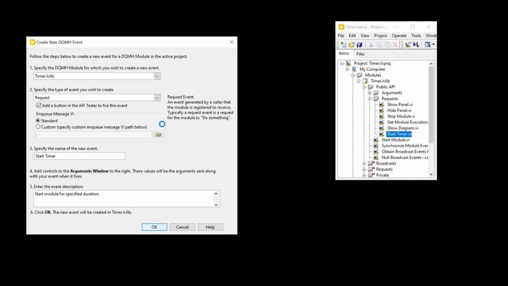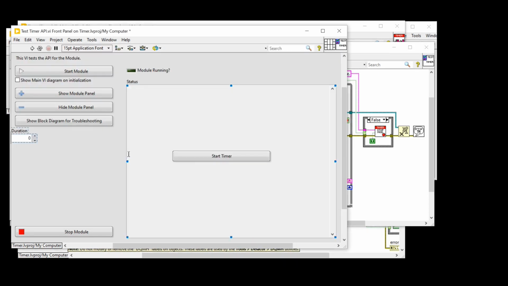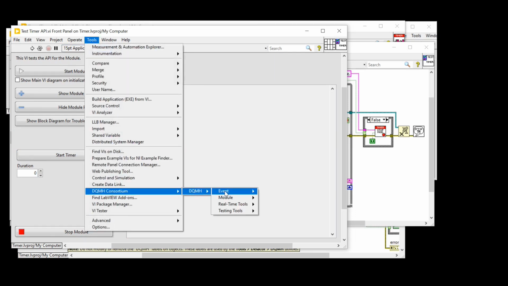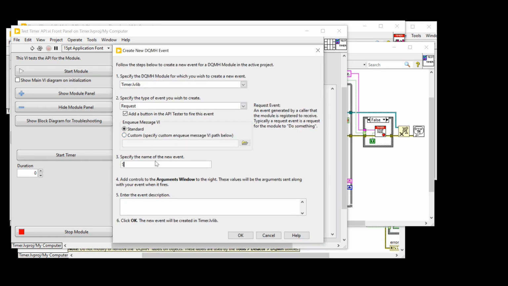Now, when I create this event, there are things that happen to my module main VI, which is where my business logic is. And there are things that happen to my tester. We can see here that it created code in my tester for me to test this new request. So I'm going to update the front panel of my tester VI. So again, this is the front panel of my tester, not of my module. It is a way for me to test my module. Now I need to add another request, which is to stop the timer. So we're going to say stop timer.